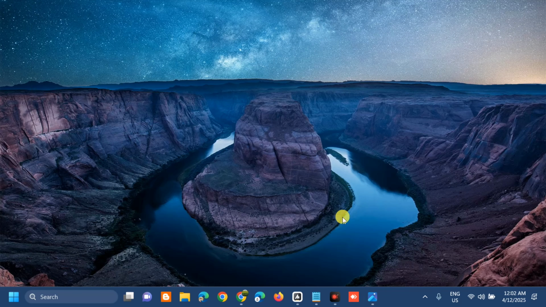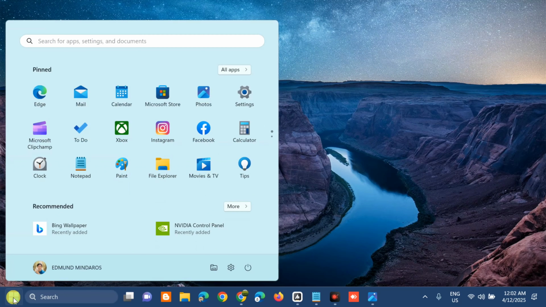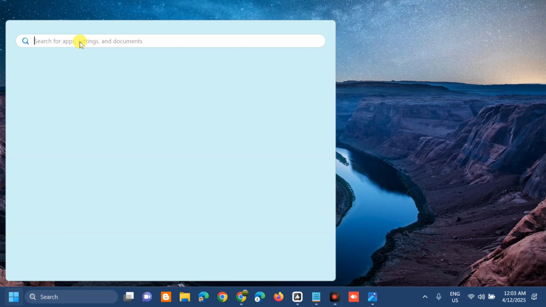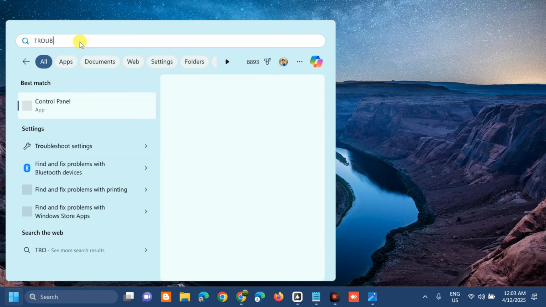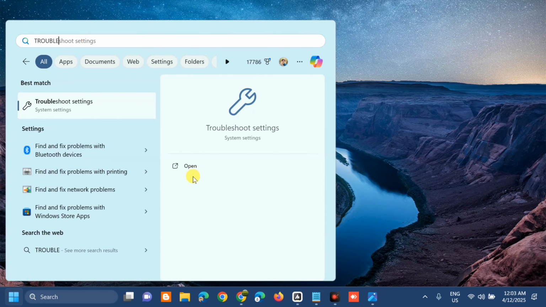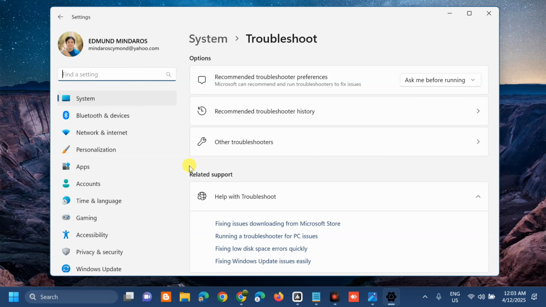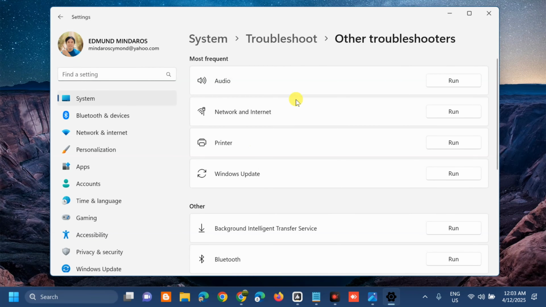So the first solution we will do is to run the Windows Update troubleshooter. All you have to do is open up the search menu, and then here at search for apps, type troubleshoot settings and then click open. Then here at troubleshoot, select other troubleshooters and click. And again, here at other troubleshooters, select Windows Update. On the right side, you can see this run, and then click.